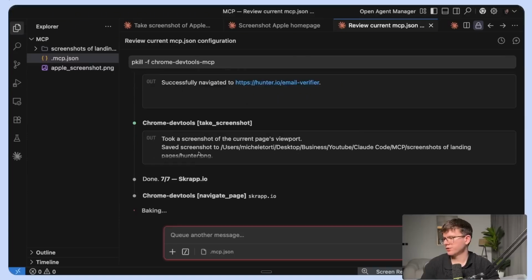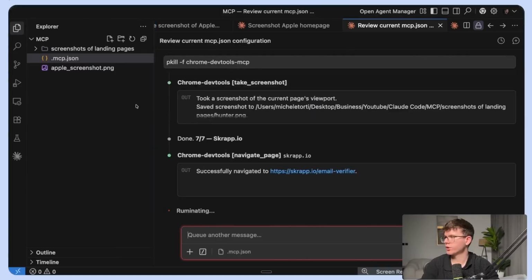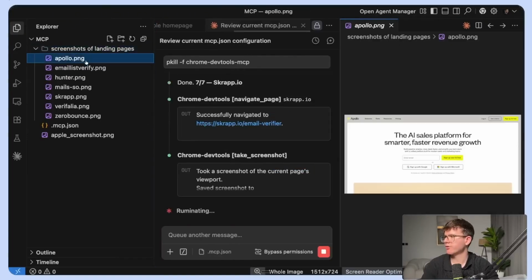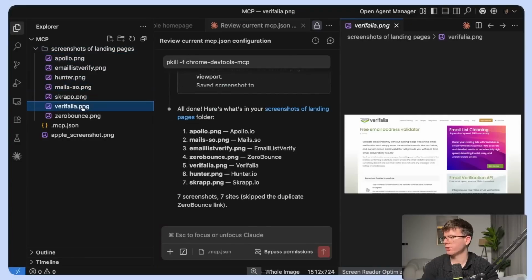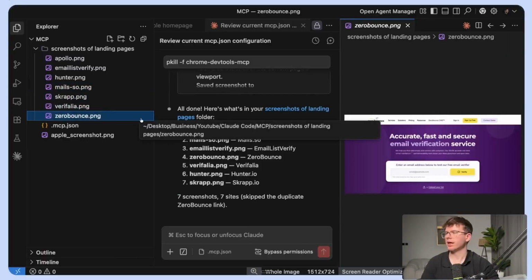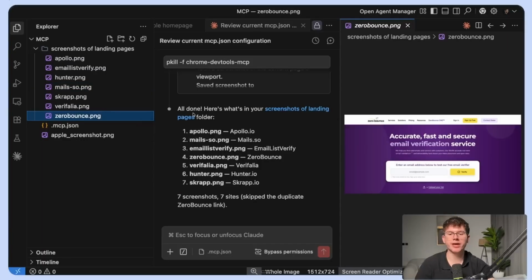As you can see, it just finished everything. It made the folder of screenshots of landing pages. And here we have Apollo, email list verify, hunter, mail.so, scrap, verifalia, and zero bounce, right? And so all of these could be used when you're making your landing page as inspiration. You can say, hey, look at these images of landing pages, kind of emulate their style and make me a new landing page and call it XYZ name.